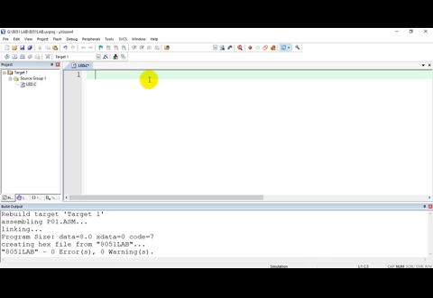Now, first and foremost thing is C language is case sensitive. So you should be very careful here. It's not like assembly program wherein whether you write in uppercase or lowercase, it doesn't matter. But in C language, the language is case sensitive and you have to be very careful.